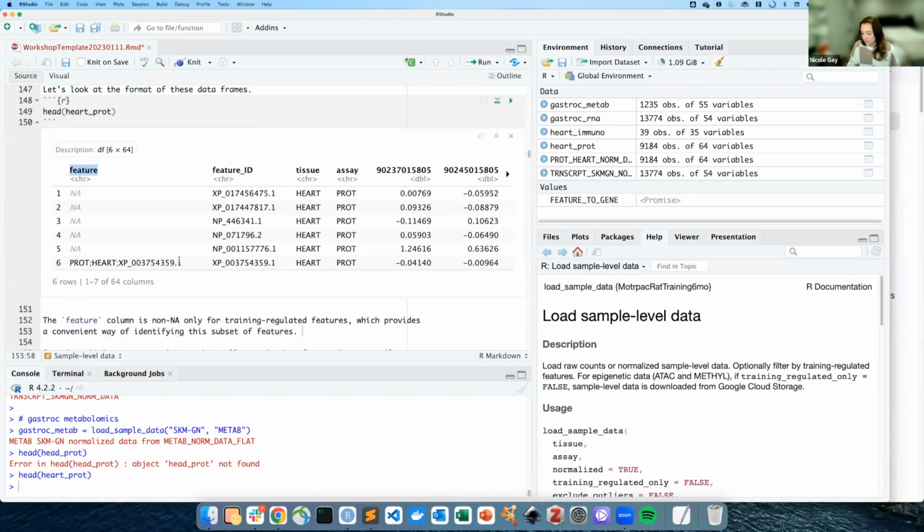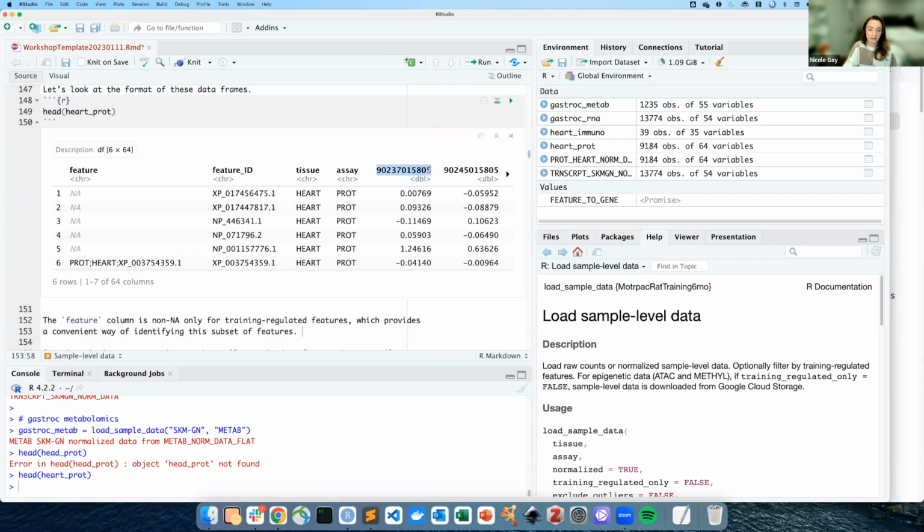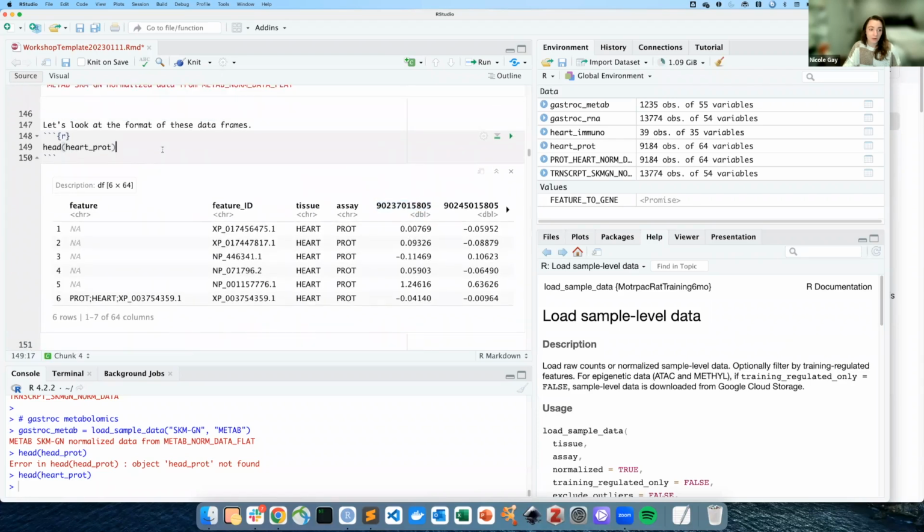And again, part of the reason for this is because we needed unique feature names to do the graphical clustering algorithm, which is done only on the differential features. So it actually causes some problems if you try to define the feature for everything, but it is also a handy way of quickly identifying just training regulated features. Then we have a feature ID column, which is just the MoTrPAC feature ID. It tells you which tissue we're looking at, which assay, and then all the remaining columns are the sample level data. And in this case, our column names are vial labels.